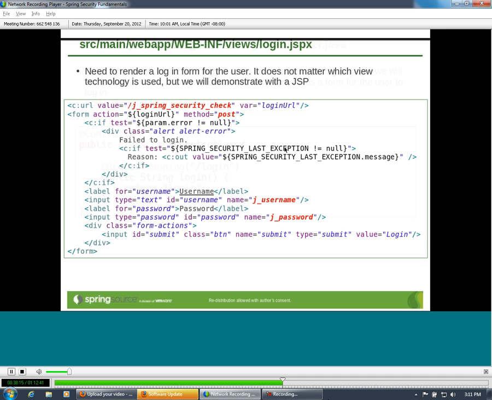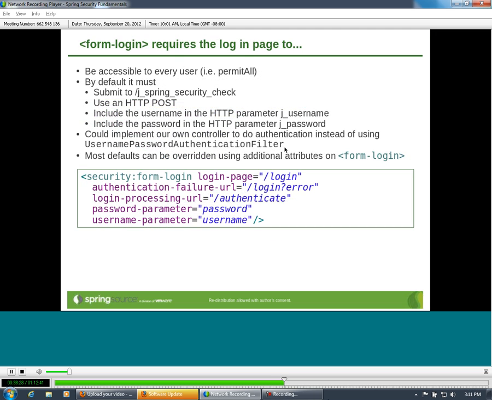The important thing is that you have a form that posts to j_spring_security_check and includes the username and the password using j_username and j_password. And in fact, actually, those are all configurable. So here you can see what the form login requires the login page to do, but you can also see that most of this can be overridden using additional attributes on the form-login element. So for example, the login processing URL is authenticate here. That means that if we wanted to use this configuration, we would post to authenticate with the username and password sent as username and password rather than j_username and j_password.